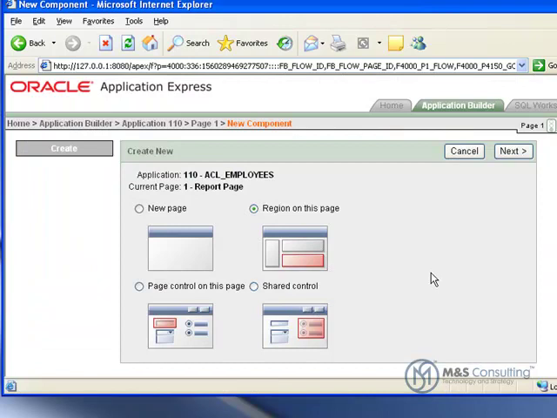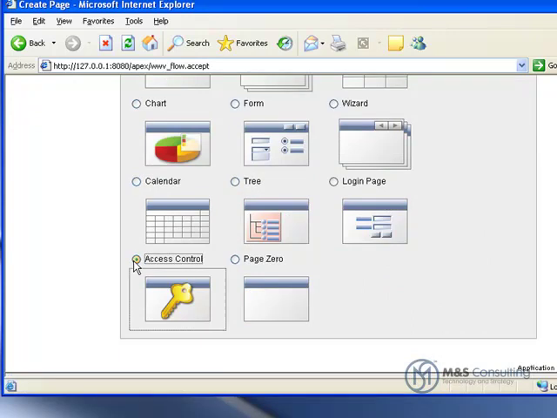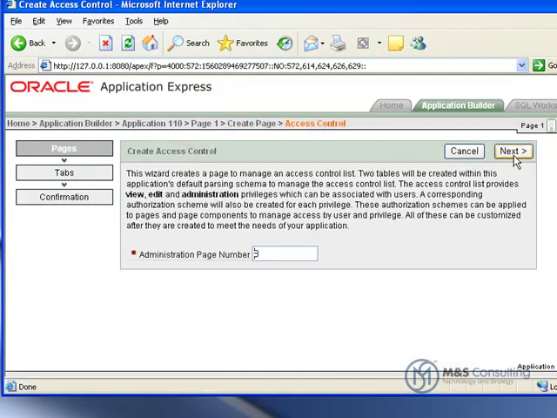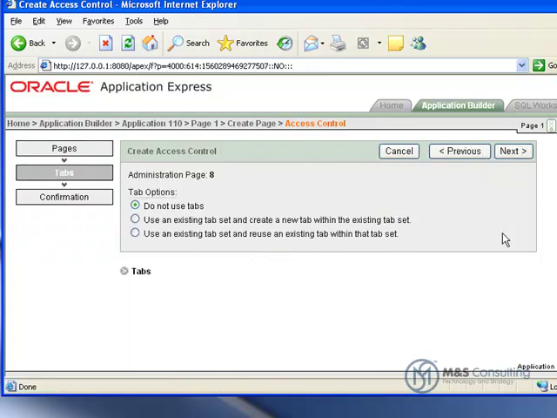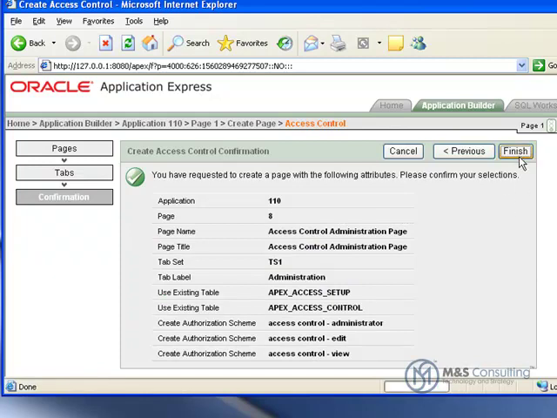This will create a new page, and we're going to say new page is what we want to create. We'll click Next, and we're going to scroll down here, and we're going to click Access Control. Click Next. I'm going to give it a page number, which is page number 8. Click Next. We're going to assign it to a tab, so we're going to click Use Existing Tab Set. It'll update here, and we're going to give it a tab label of Administration. And we'll click Next. It'll ask us to confirm our choices, and we'll click Finish.